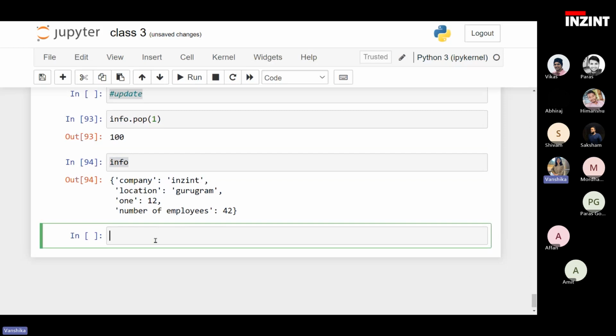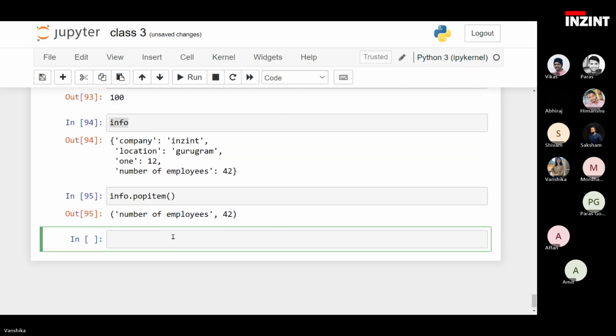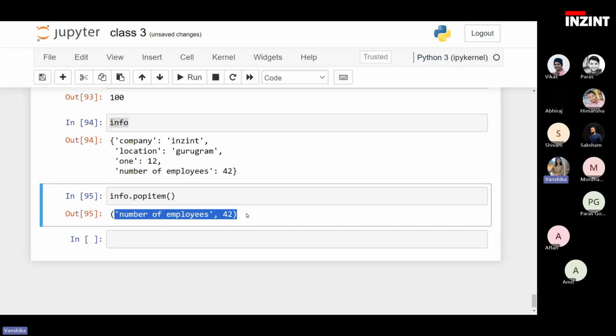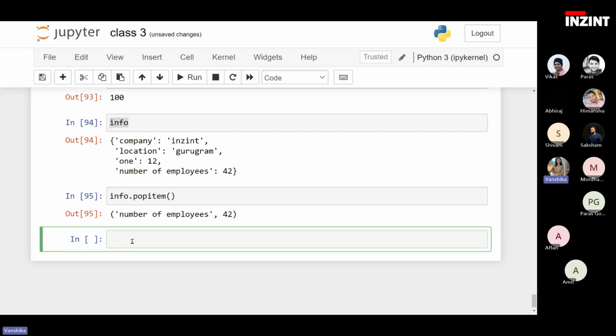Now let's check what the popitem function does. This function is going to automatically pop out the last key value pair.